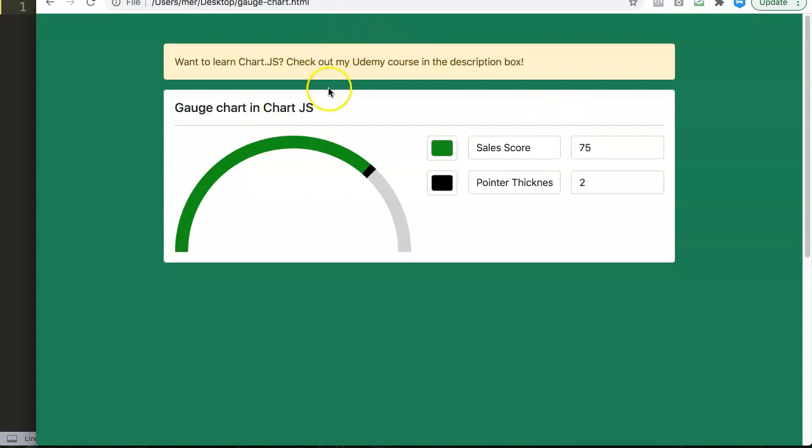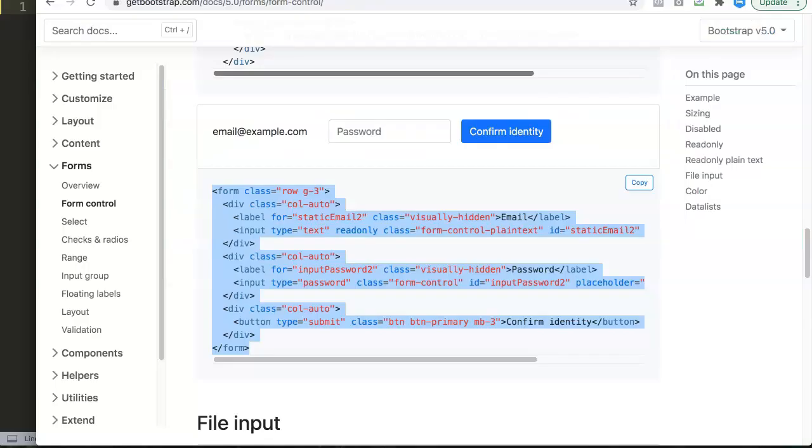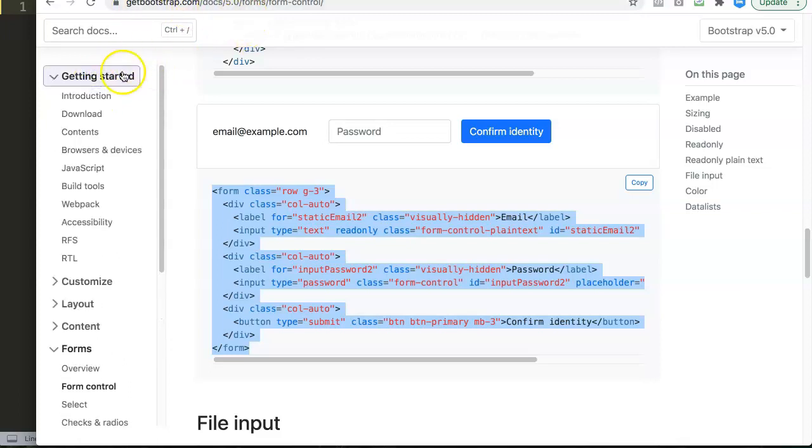So I'm going to almost duplicate this template here. We're going here to Bootstrap, and I'm using Bootstrap 5. Just go to getbootstrap.com, docs 5.0, and I like 5.0 more than anything else because they have the color picker here, which is really nice.